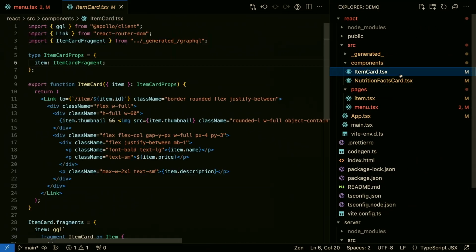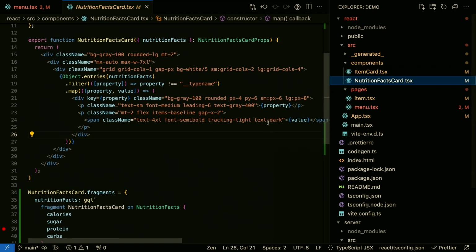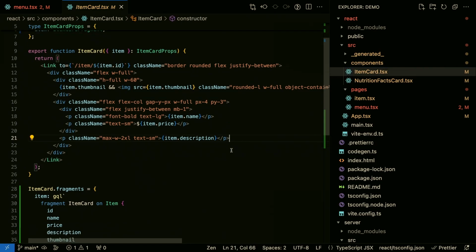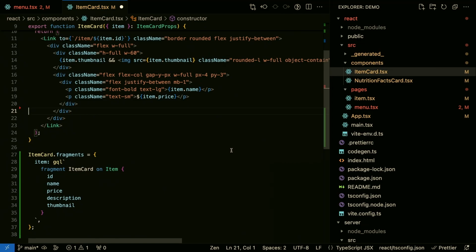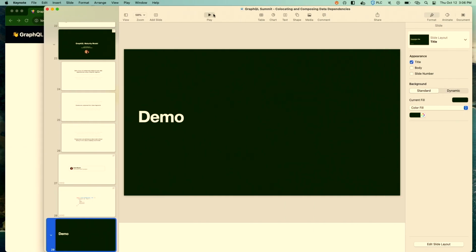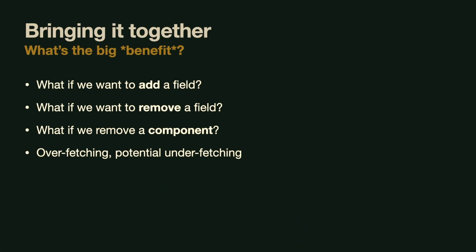So what kind of power does this bring? Now the nice thing is, say in our item card, we no longer want to show this long description and we want to make it a smaller component. We can just delete this, and then the data dependency is right there. So we just remember to remove it from there. Then we can run codegen and get all of our types updated. But that's sort of the idea. Let's jump back into our presentation.